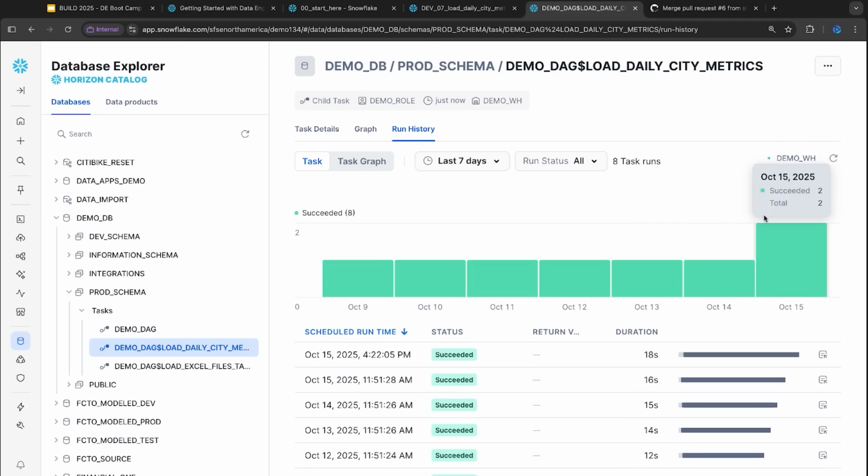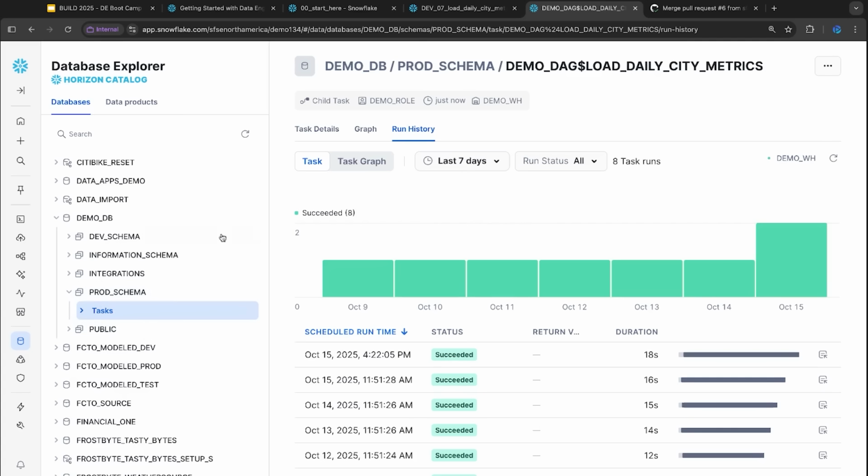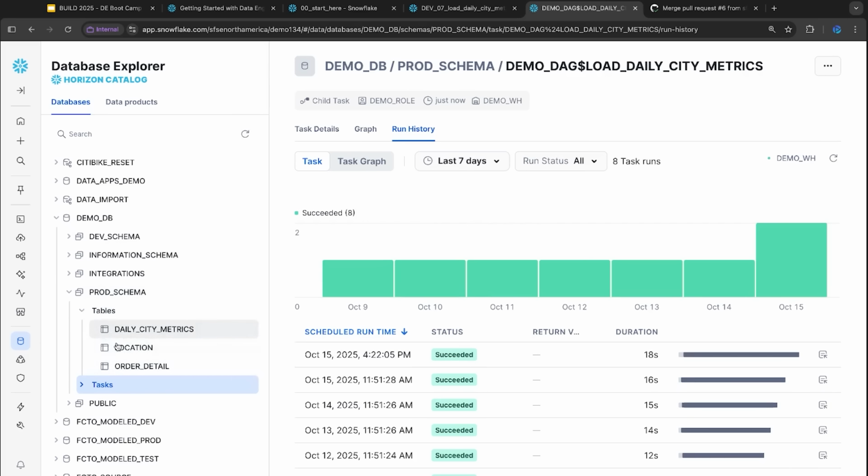And there it is. It succeeded. And now if we refresh here, you're going to see underneath the prod schema the tables show up. There they are. And now we have the three tables here as well in our production.